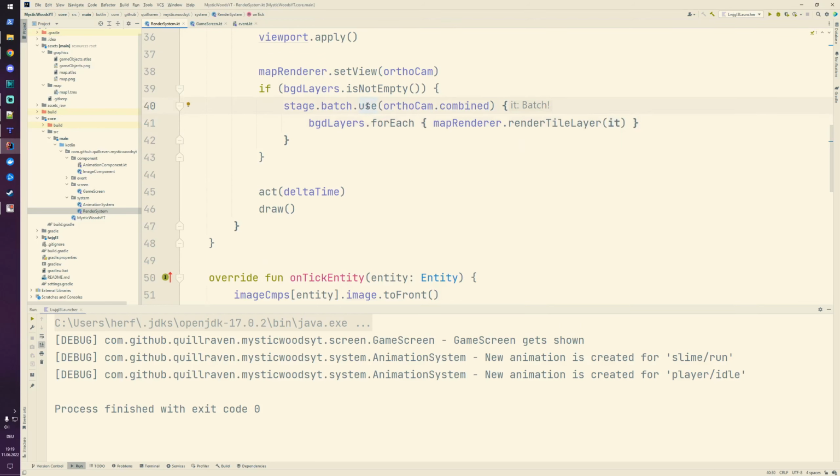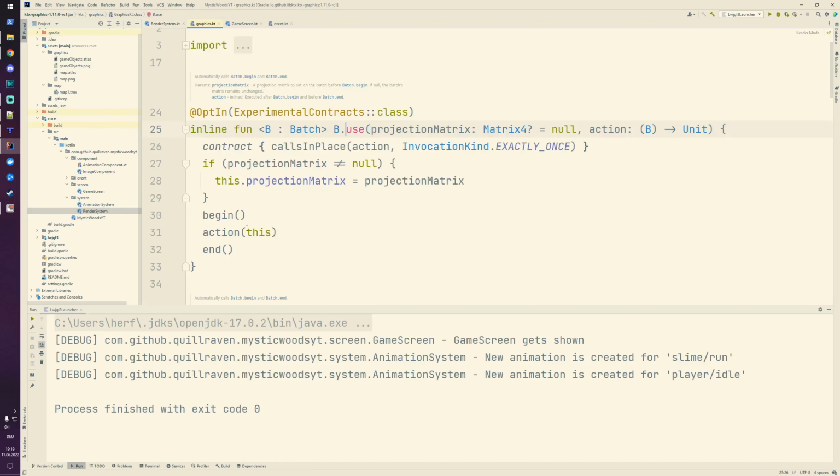So you might wonder, what is that use? I think I did not cover it yet in that tutorial. So what use is doing, and this is also basic OpenGL stuff, whenever you are going to render, you need to call first of all this begin, which tells OpenGL, okay, now I'm going to make some draw calls. Then you can do as many draw calls as you want. And then you end it, which means the current render calls are done, and put it now on my screen, for example.